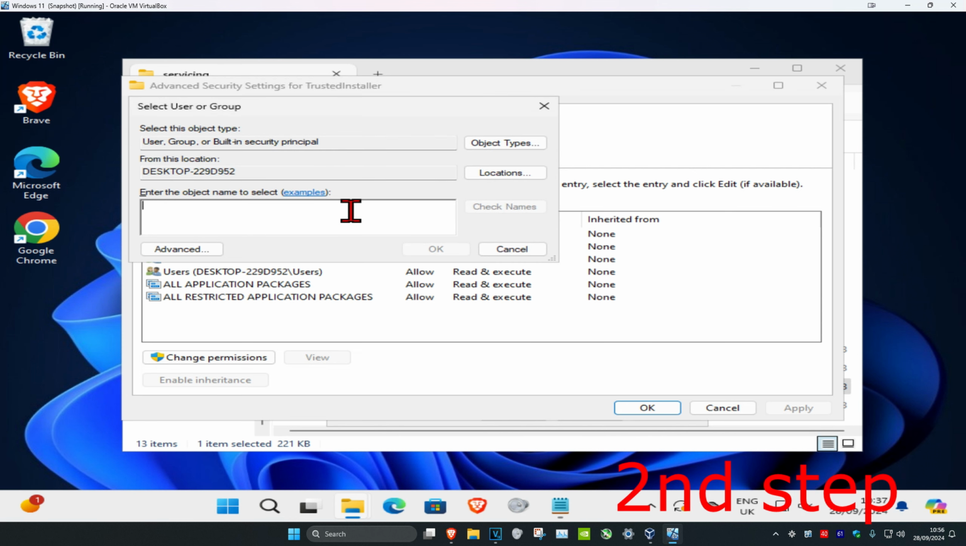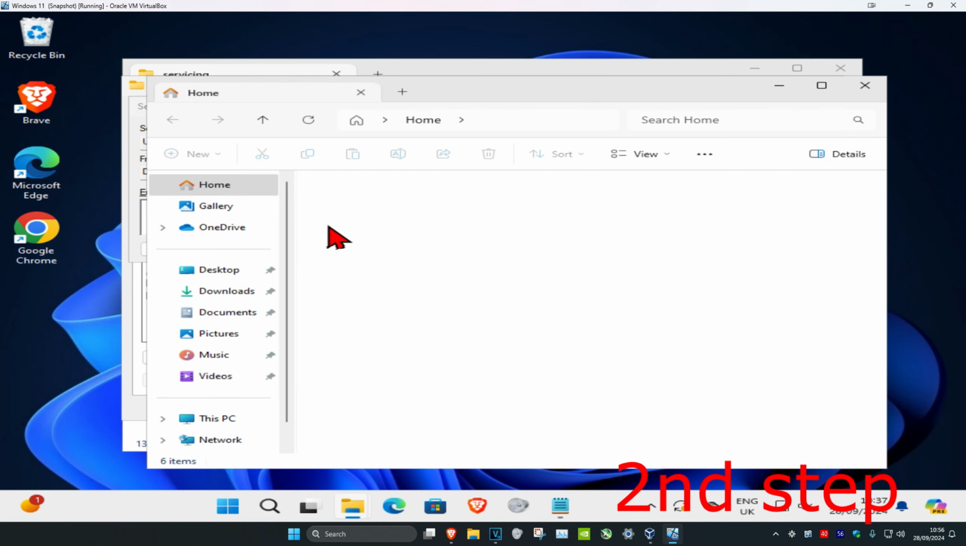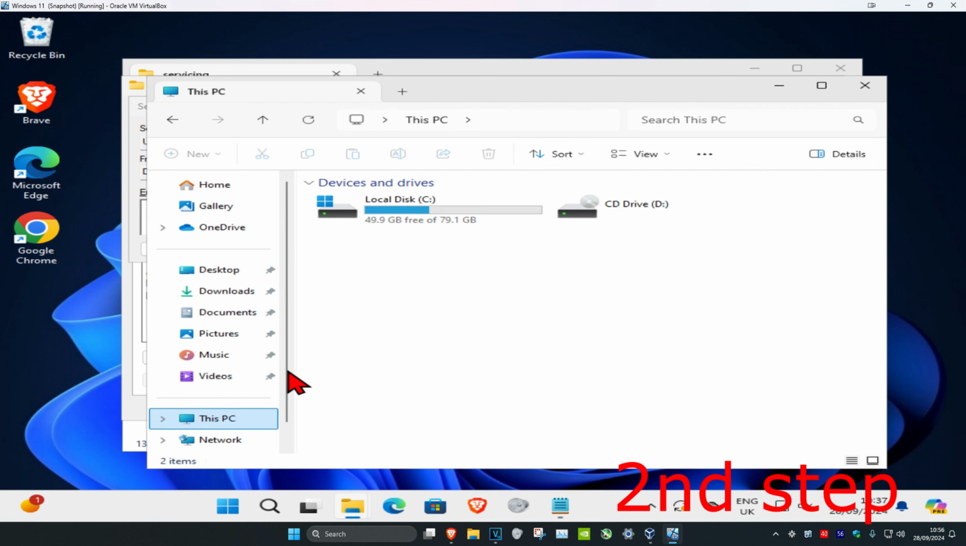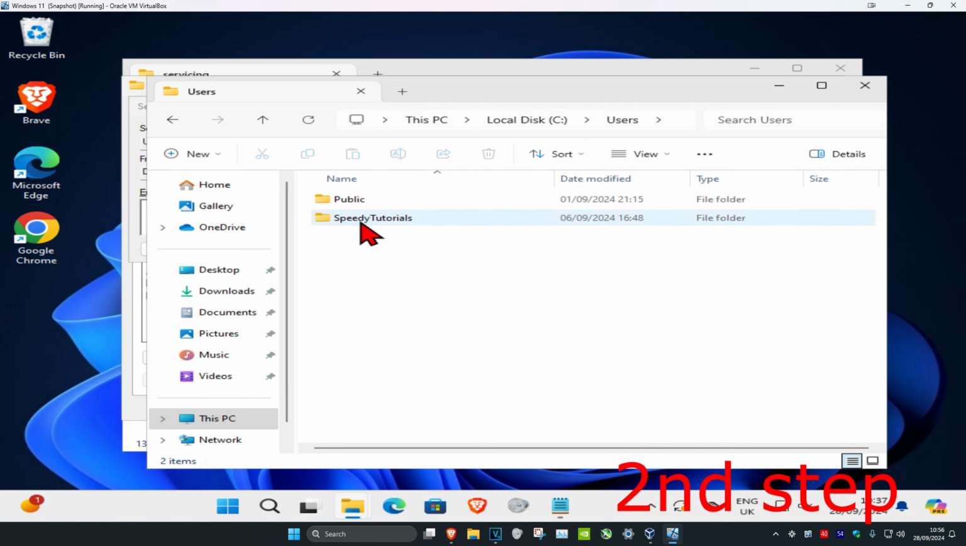And now once we're here, you're going to type in your computer username. If you do not know it, then you're going to head over to search and type in File Explorer. Click on it. And now you're going to click on this PC and then click on your Windows drive and then click on Users, and it's going to be showing you right here. So my username is called Speedy Tutorials.